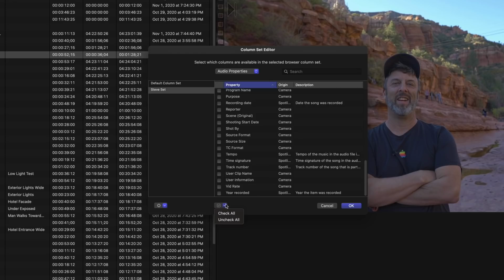For my way of working, I prefer to start with a completely clean layout that is not based on a duplicate set. Click the gear icon and choose Delete Column Set. To add a fresh layout, choose New Column Set. I'll name this RT Set and press Return.